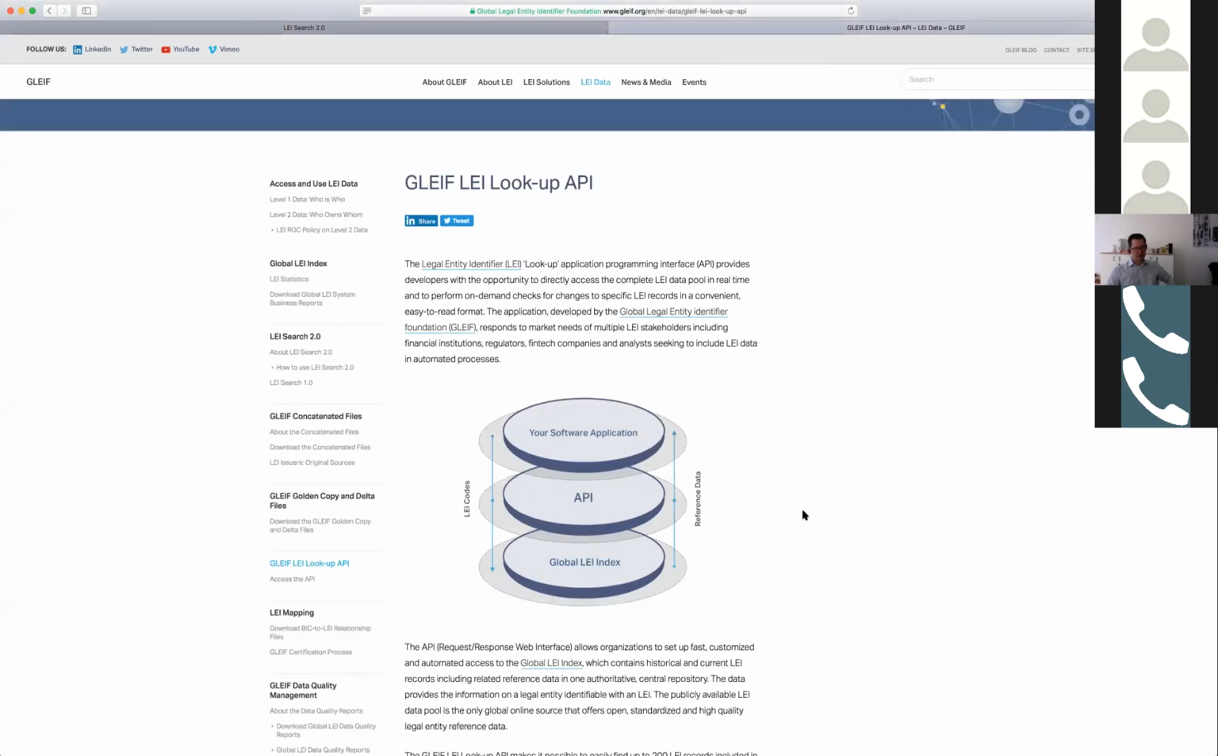That is the intro page to the API. The application programming interface basically gives access to all LEI data. You can provide as input one LEI code or a list of up to 200 LEI codes, and as a result, you would get the full record for this one or these many LEI records in a simple-to-use JSON format. So that's the usual format that is used in web APIs. So you can basically include LEI data in your automated processes and applications at your end.